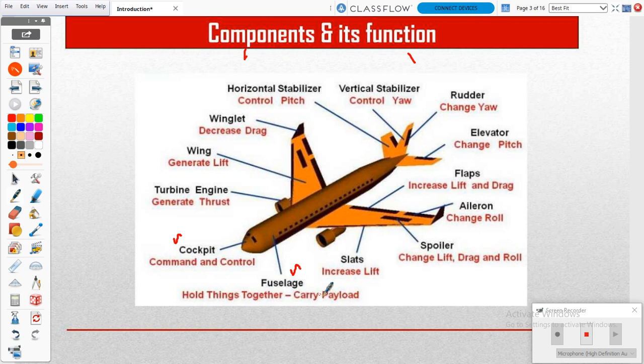Next one, slats. Slats are used to further increase the lift. Next one, the secondary device, that is the spoiler component. It is used to change the lift. Based on the resultant force, it can control the vehicle. Drag and roll are also controlled with the help of the spoiler. Next one, aileron, it is used to produce a rolling moment.